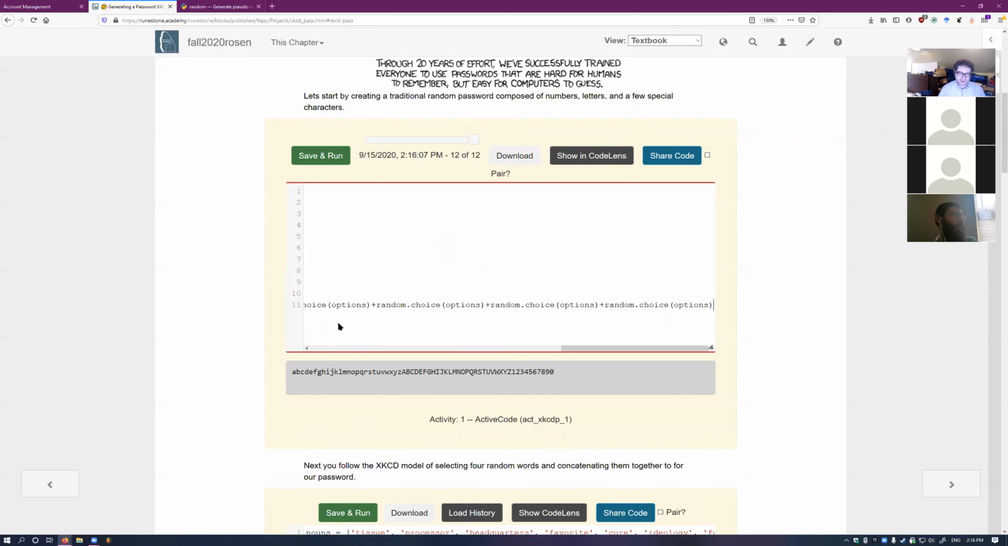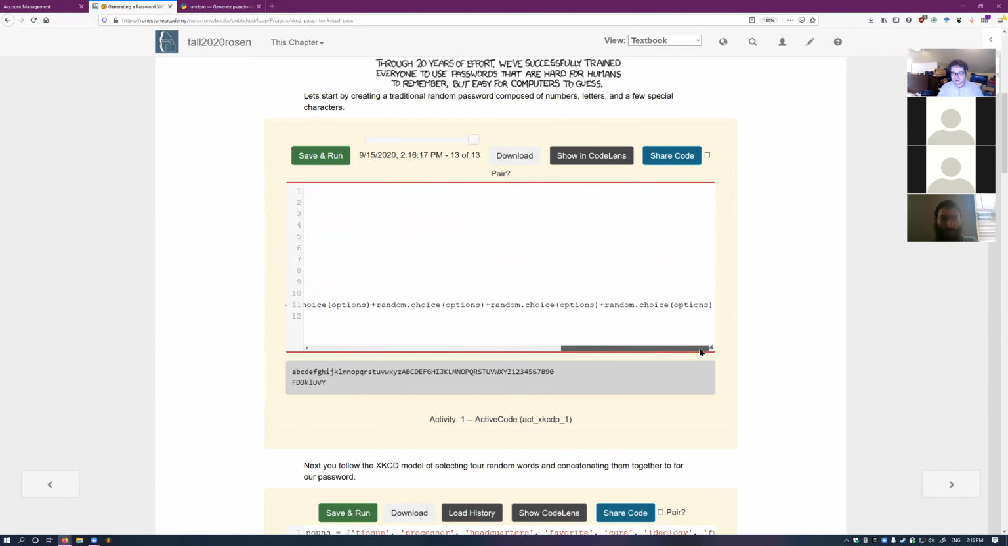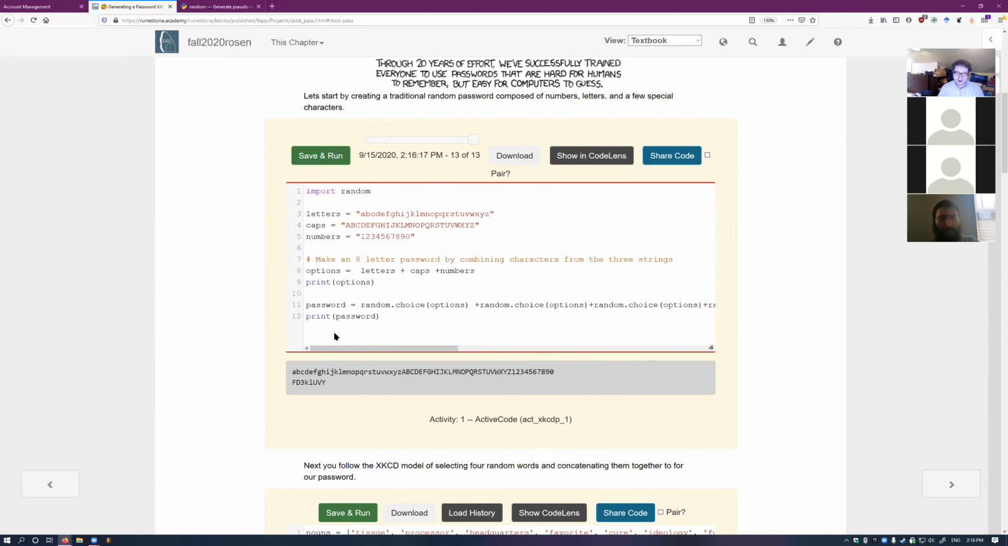There we go. And now print password. But as you can see, copying and pasting has difficulties, right? This is an 8-letter password, so it fulfills what we want. But copying and pasting has its difficulties. Also, it's hard to read. It's hard to count how many there are precisely when you're writing it.